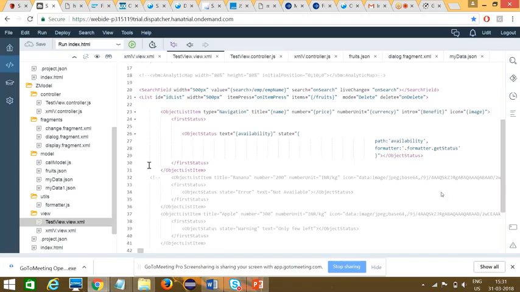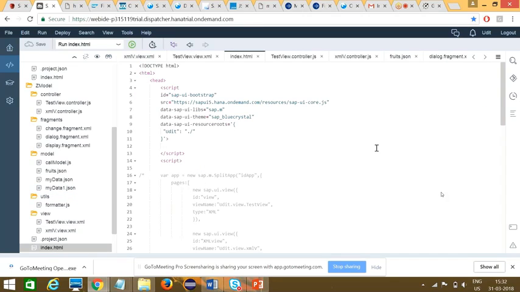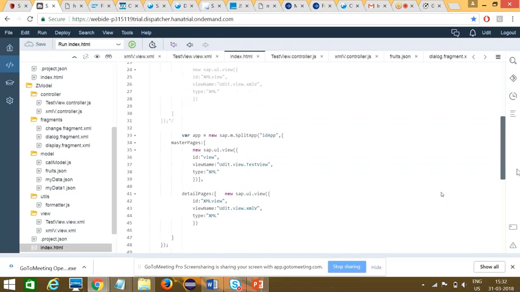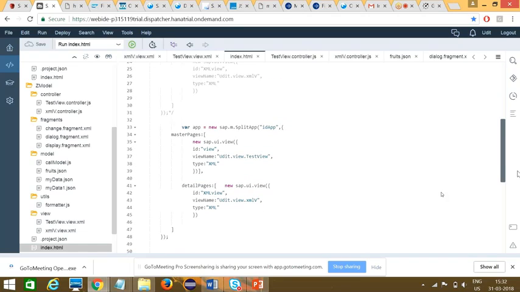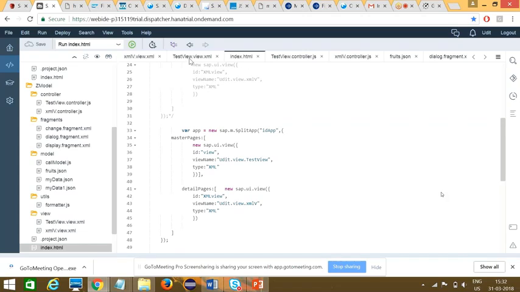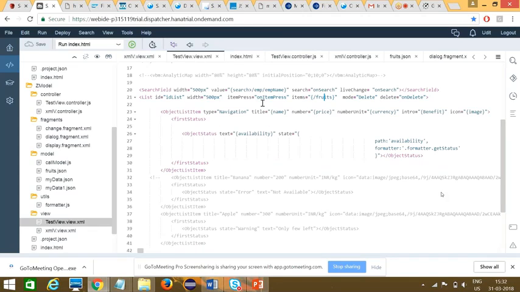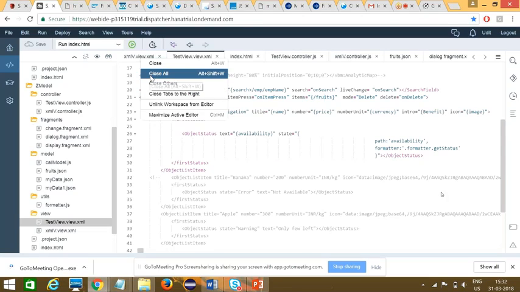Go to your split app. Show me your split app. I think you have not used this test view at all. Your view itself is incorrect. You have not instantiated test view. Just come down. udit.view.test.view, it should instantiate. Yeah, that's correct only. So go to testview.xml. Can you close everything? Right click on the tab. Yeah, close all the views.